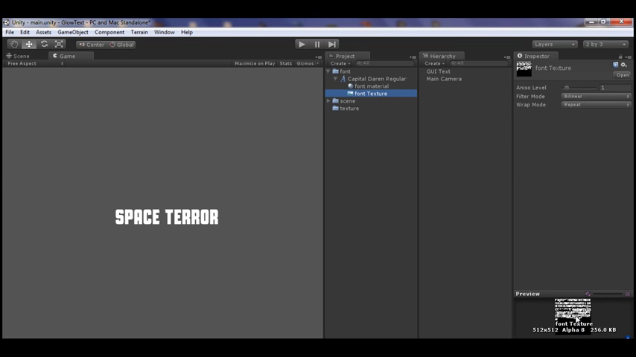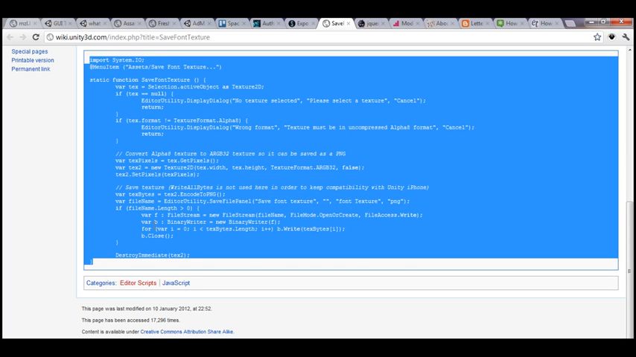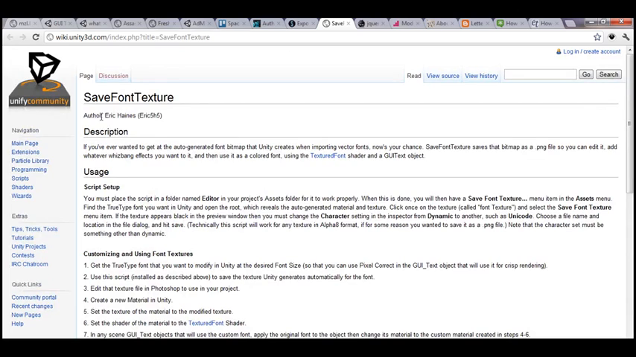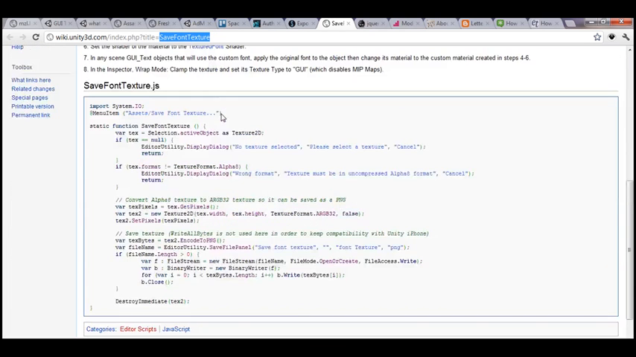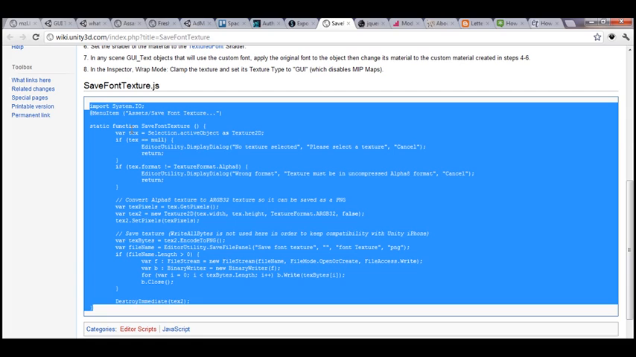You can't just export or use this font texture, because this is not a PNG image. There is a script in the Unity community called Save Font Texture. The author is Eric Hines, I think I pronounced it right. Anyhow, you can go to the wiki, wiki.unity3d, and search for Save Font Texture, and you'll find this script. This is the secret ingredient for this tutorial, I think.